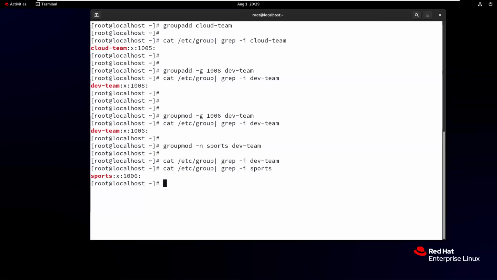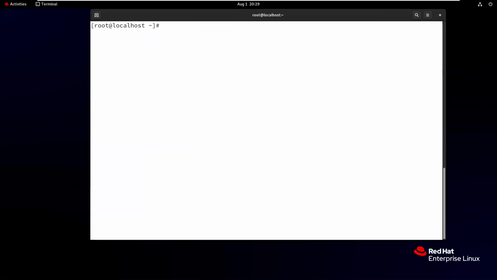Now, the very important command in groups is gpasswd, guys. So what exactly is the gpasswd command? You want to update users in the group. I mean, if you want to add members in the group, then we will use the gpasswd command. So how to add members in the group?